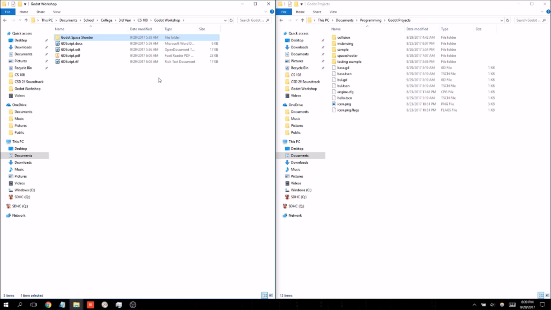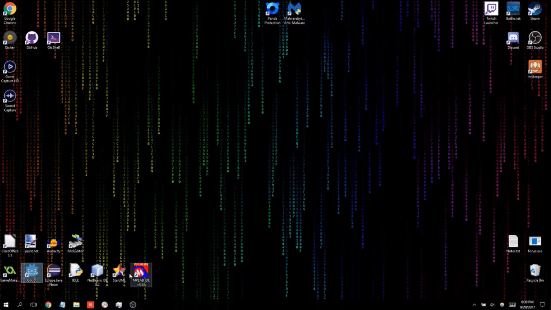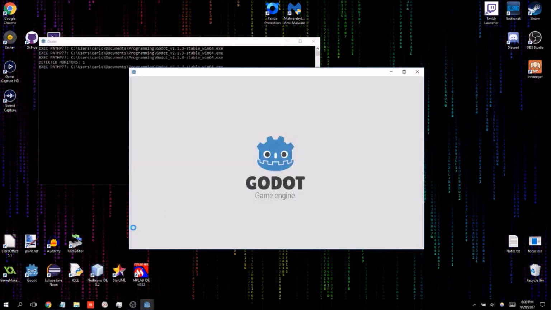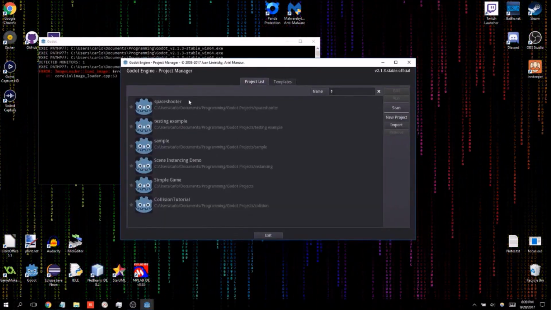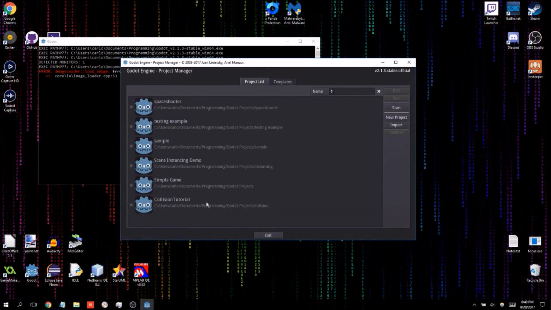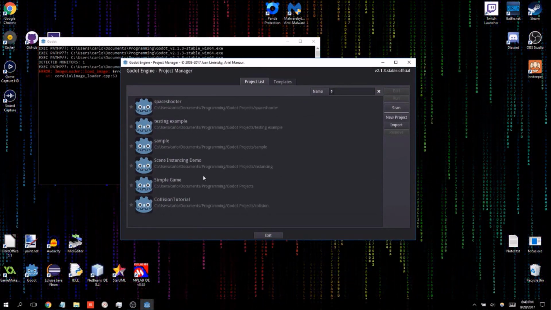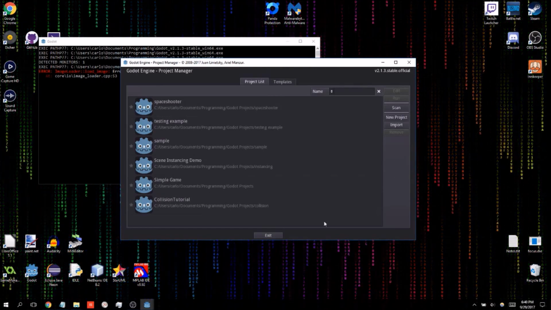So now, let's get into the actual engine. Go ahead and open the Godot Game Engine. And the first thing you'll be greeted with as soon as it loads is your list of projects, possibly empty if you haven't worked on anything yet, and this general menu scheme.